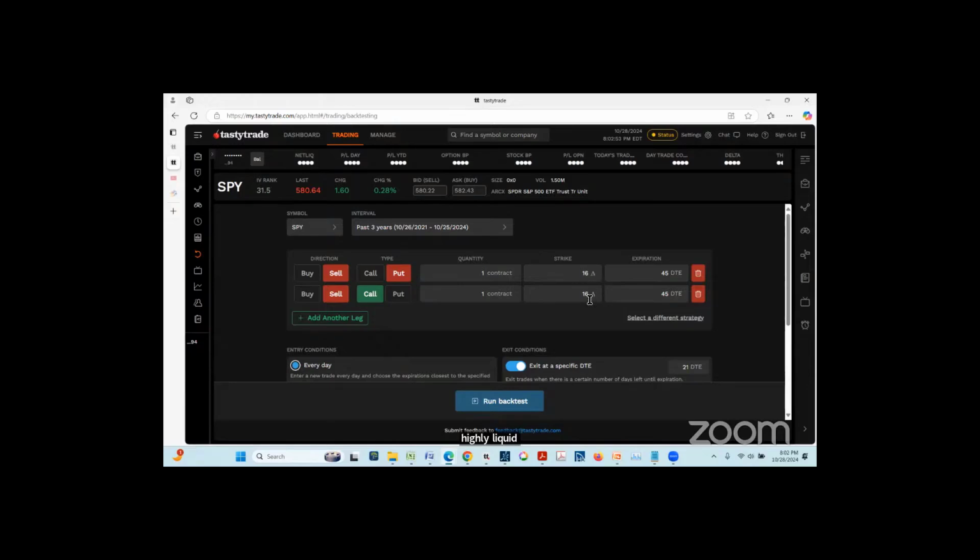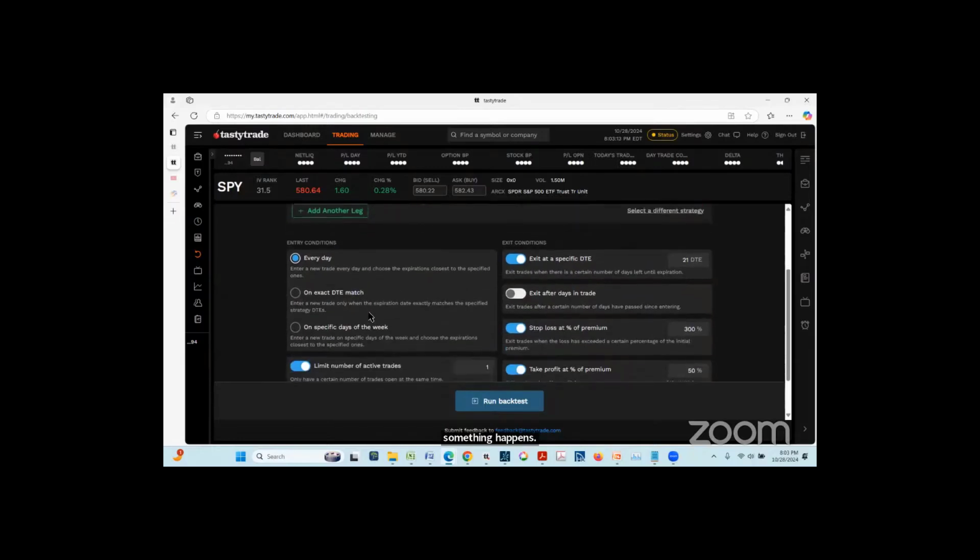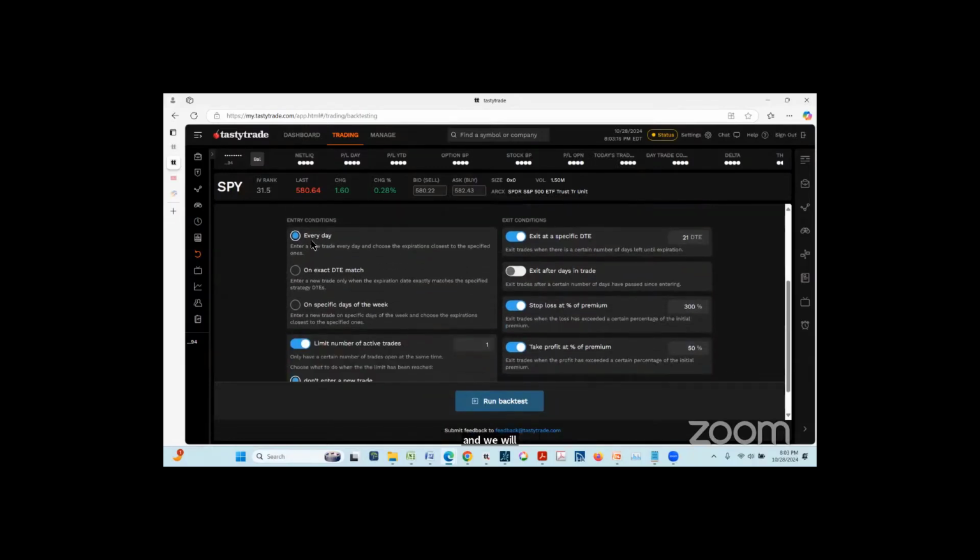Okay, next 16 delta, and if you want to change the delta, I'll put this one to 30 delta, for example. We're generally in an up market until something happens, and we will do some of the other selection points down here. Trading every day, you make a trade every day, but it's the conditions match other places in the program.